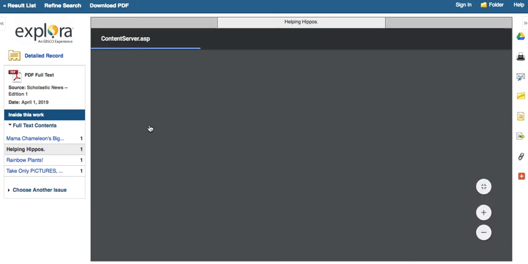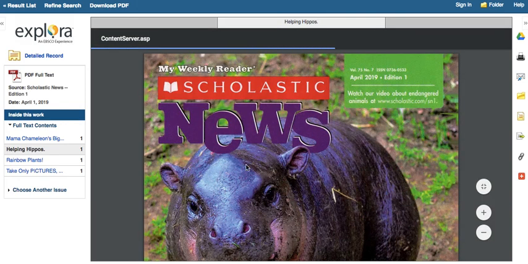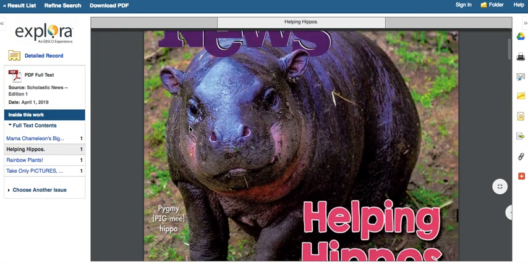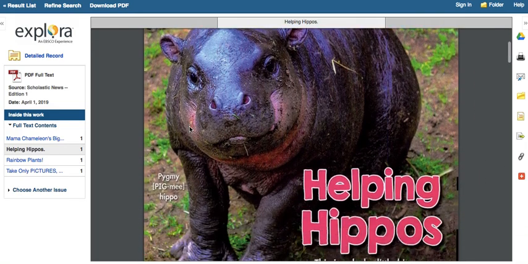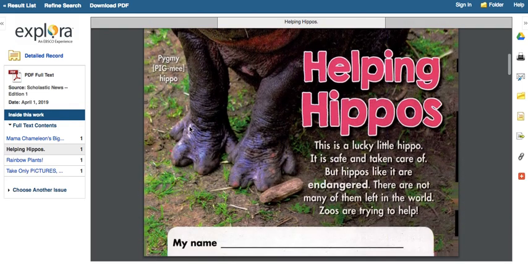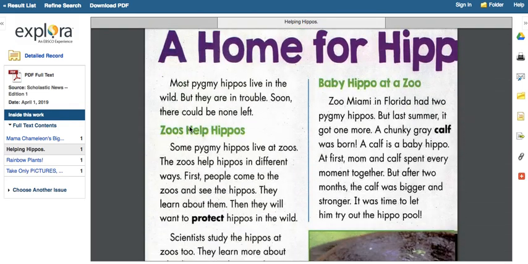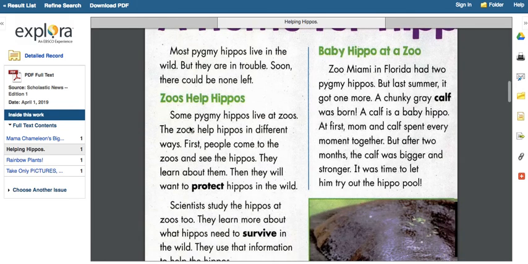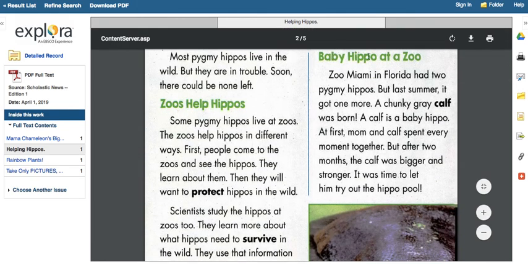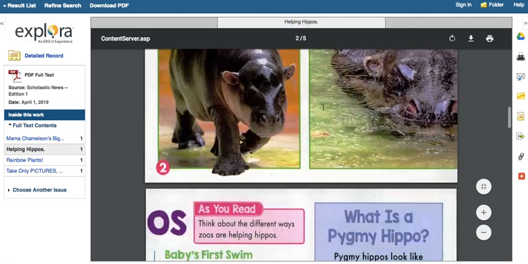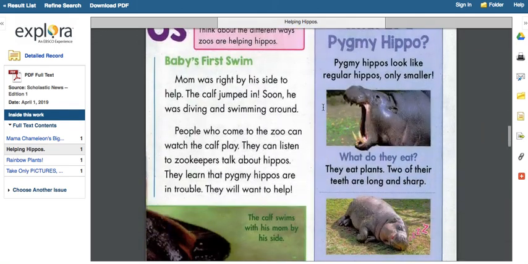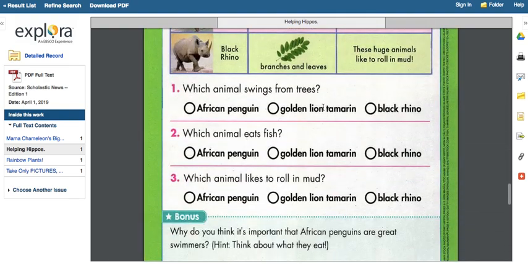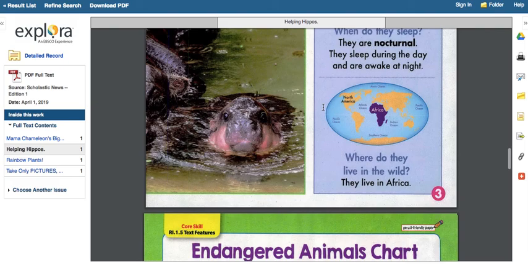So it's going to bring up the PDF version of the article. And you'd be able to make this full screen so you could see it with your students. But it's called Helping Hippos. The nice thing about it is it has all of the text features, a home for hippos, and it has the subheadings as well. So as you're teaching text features, you can be looking at that. And it still does give you the interactive features that you're used to seeing in the Scholastic news articles.